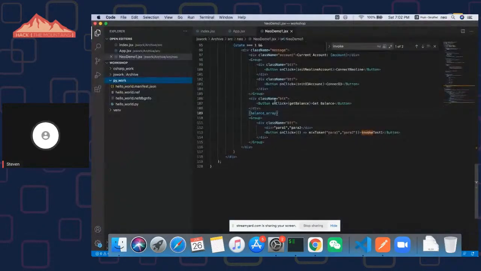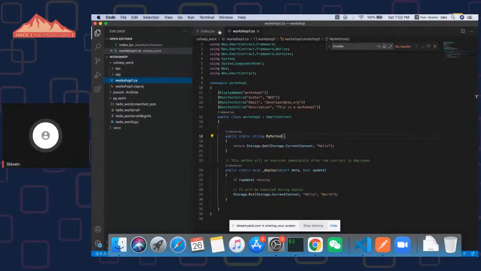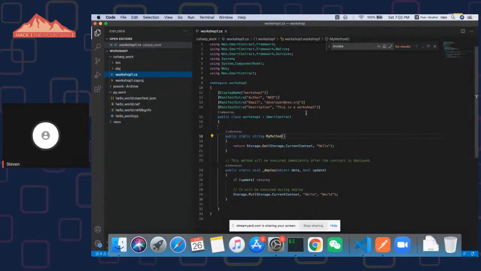And now let me open the demo I have already created. It's a C# demo, and it has a number of templates included. And here is some basic information you want to include in the manifest. And here is the main function of the smart contract.